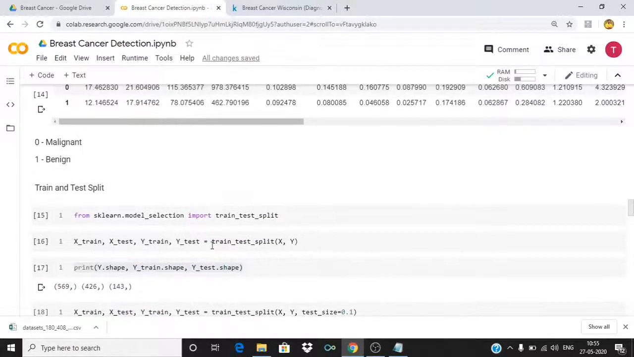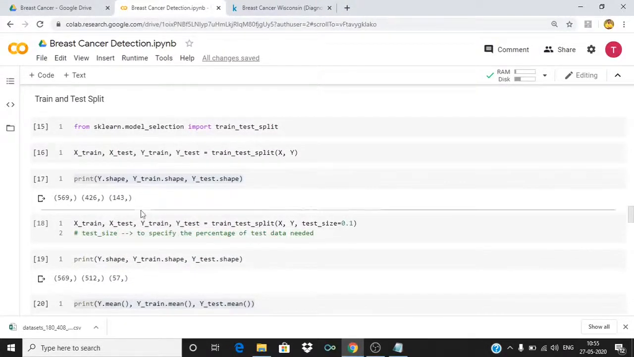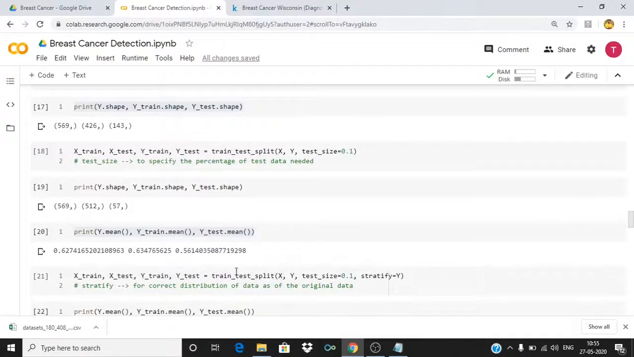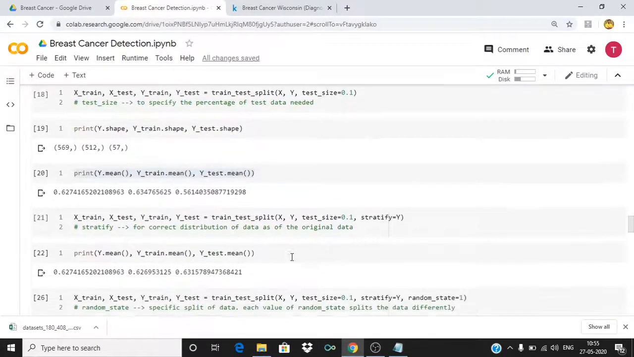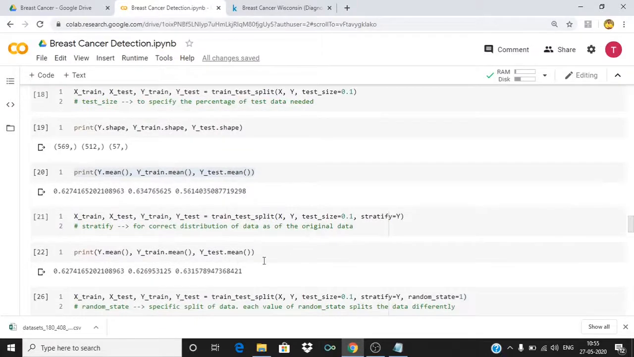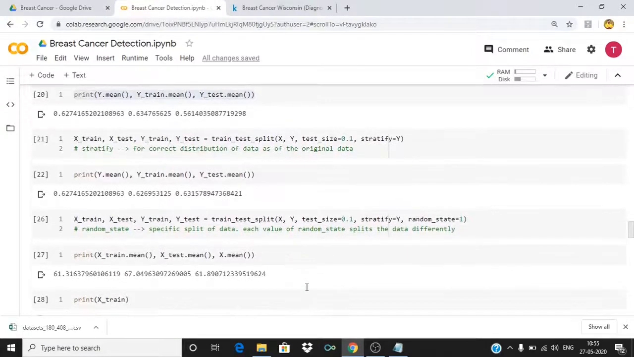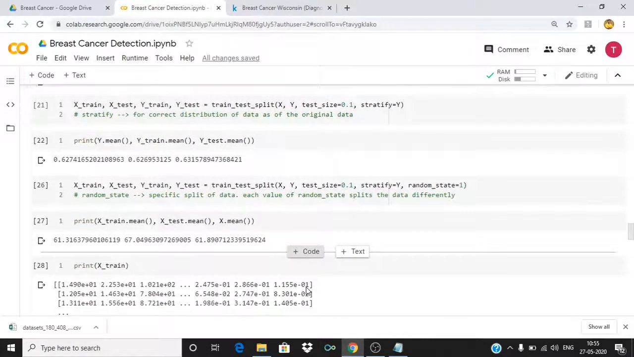So now we are splitting the data set. We are splitting it based on the test size we need, and then we are stratifying it based on Y, so that the data is split in a correct way. Then we are setting a random state for a specific split of data. You can put any state you want. I'm just printing this.